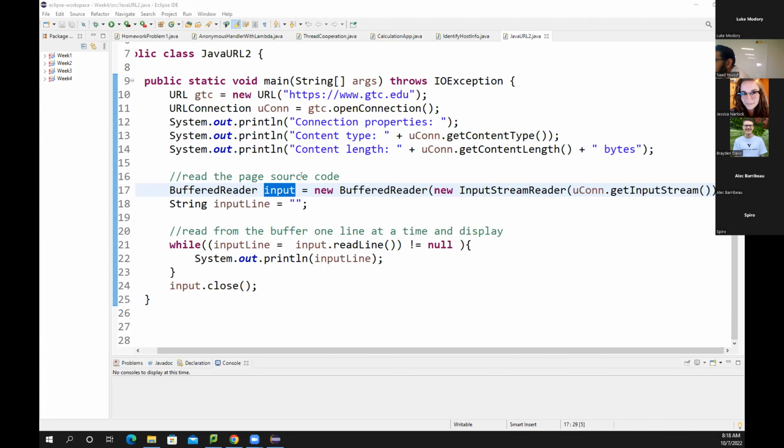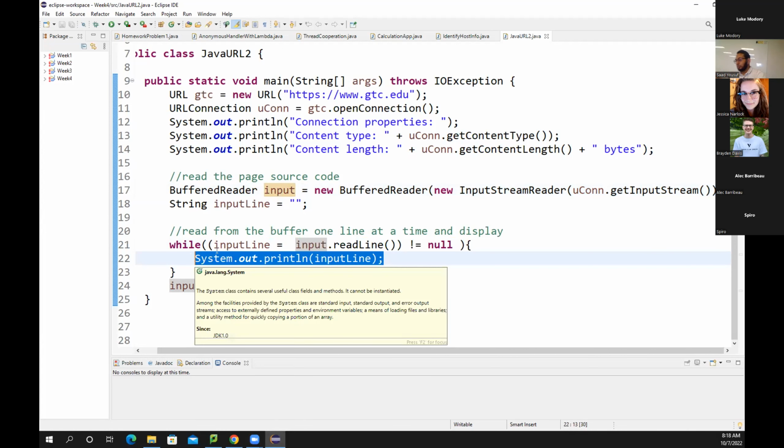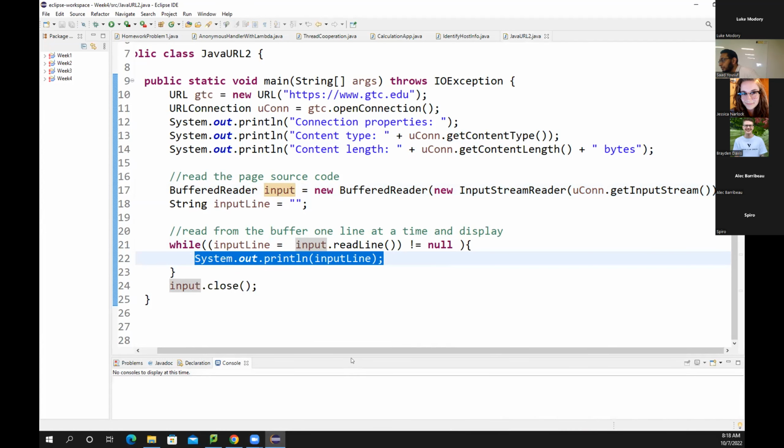It's grabbing the data and putting it into the input line, one line at a time, until input.readLine returns a null, and we are grabbing the data and displaying it out on the console.